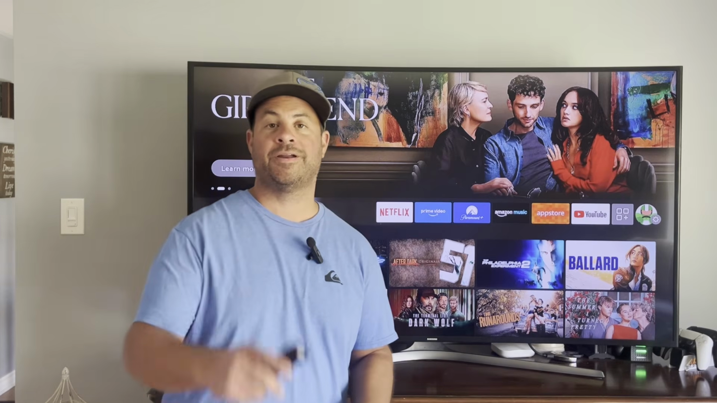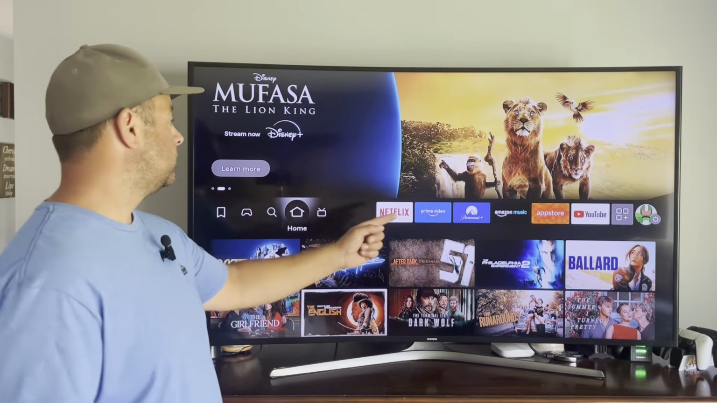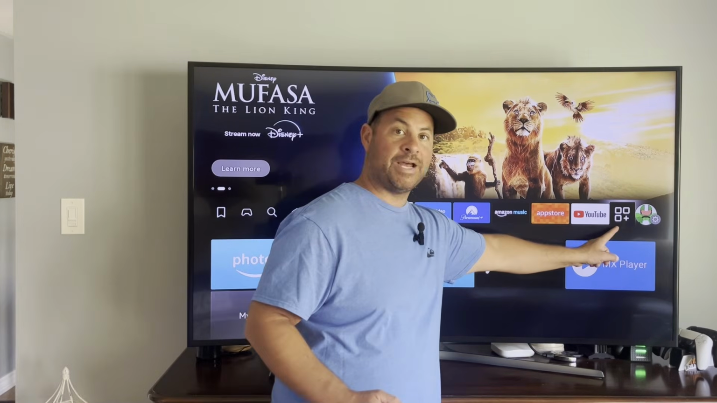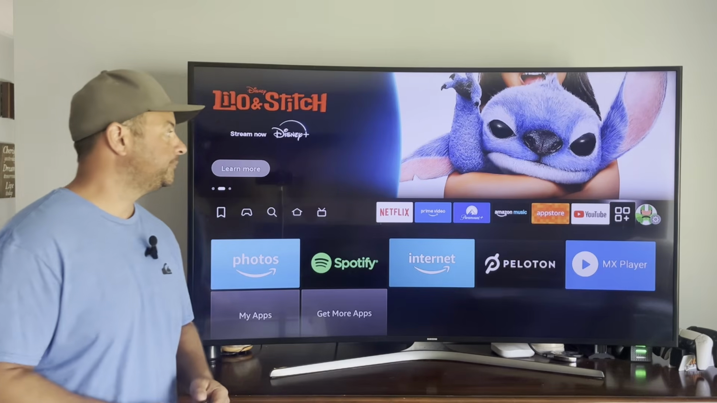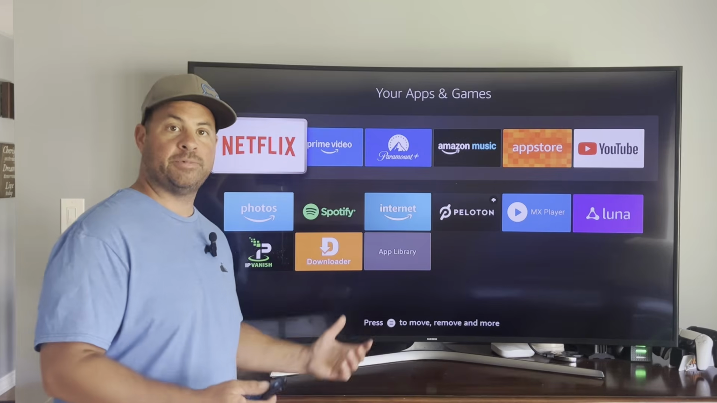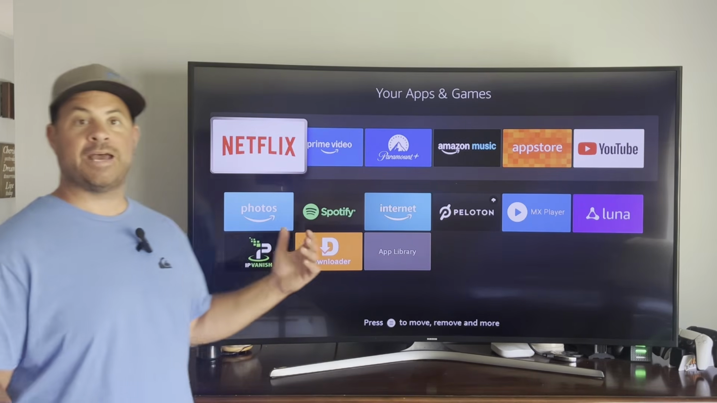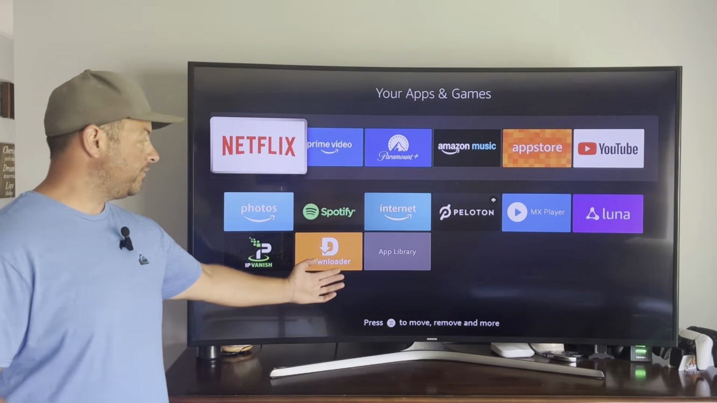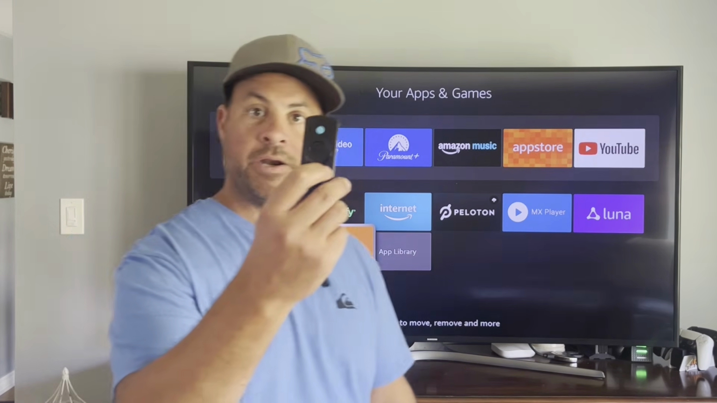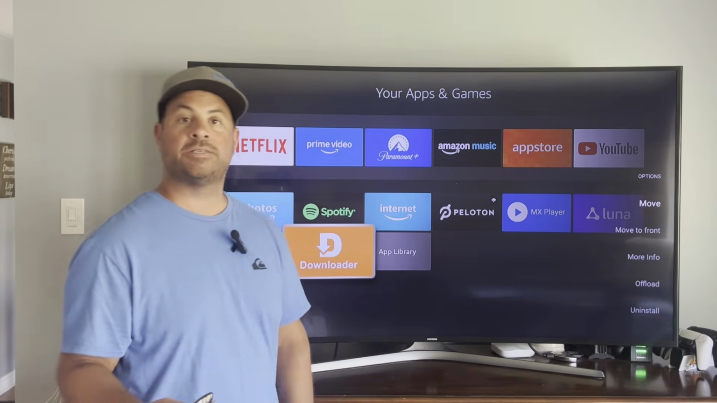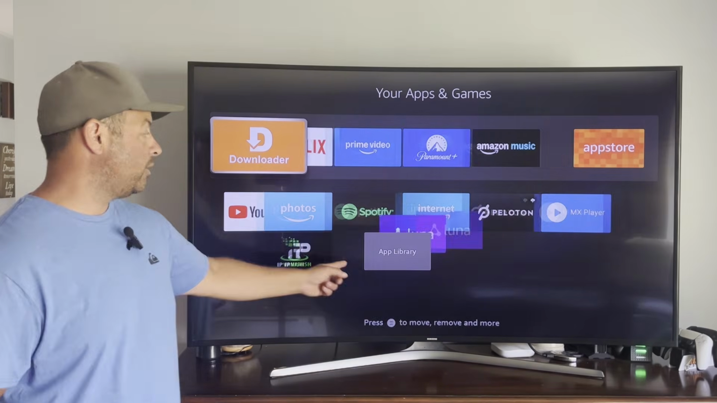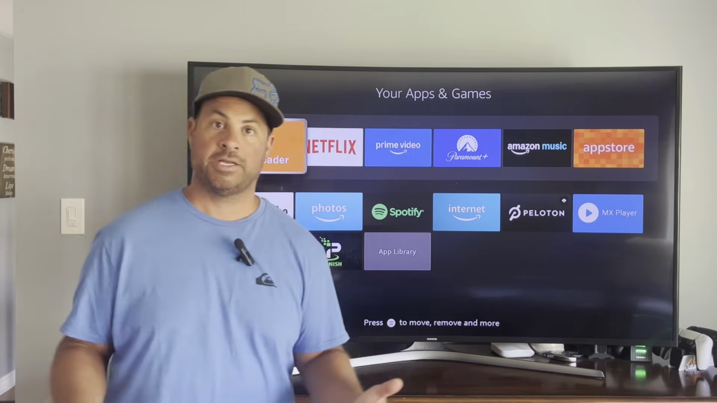Now let's look for Downloader and find these awesome applications for our device. Head all the way to the three squares plus sign and click on it. This is the apps and games section of your Amazon Fire TV Stick. The last application that we downloaded is at the very bottom, Downloader. We can highlight Downloader, use the three-line button on our remote, and it gives us an options menu on the right-hand side. We can say move Downloader to the front in our shortcuts menu.